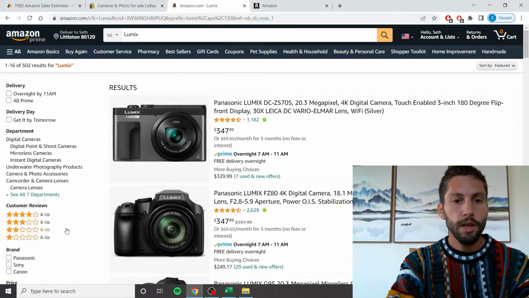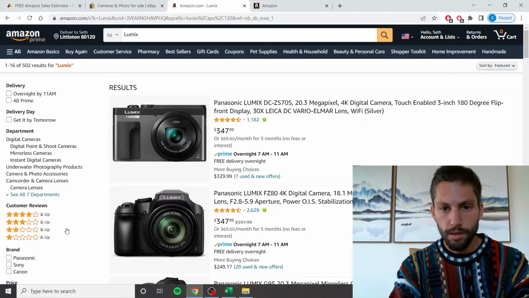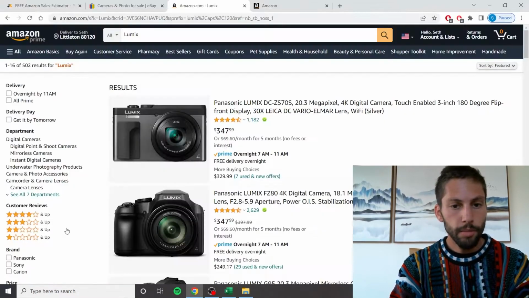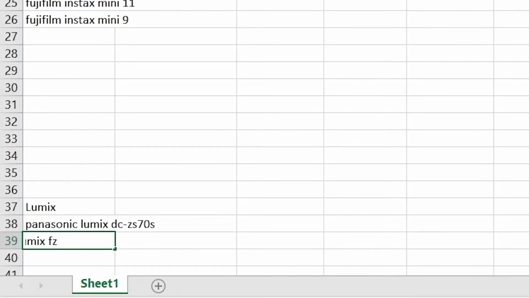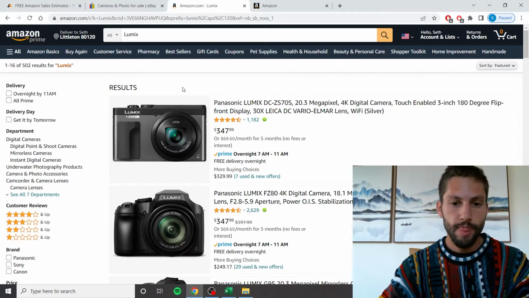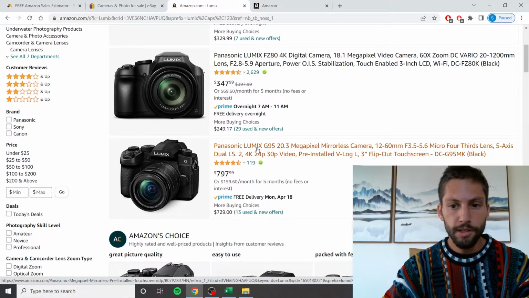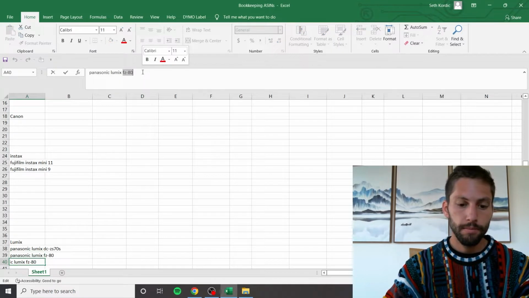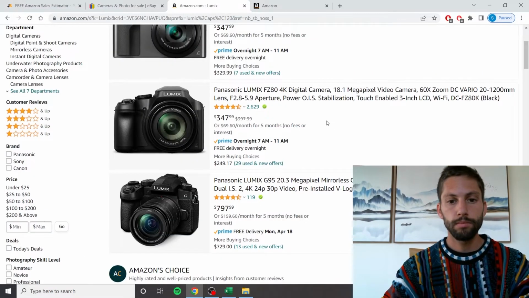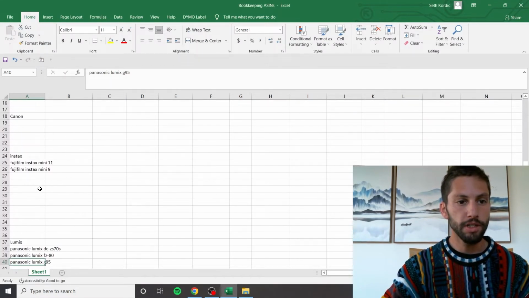Panasonic Lumix DC-70S. Very similar, except it's the FZ80. This is a nice expensive one that also moves fast. It's the G95. Yep, so I mean, we got a solid stack of ideas that we can be looking into here.